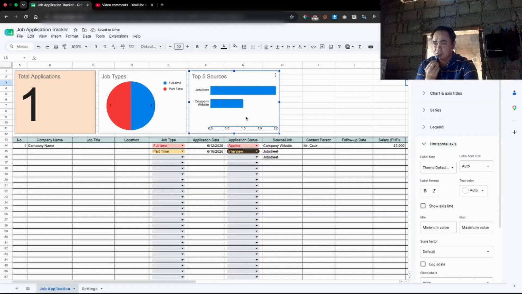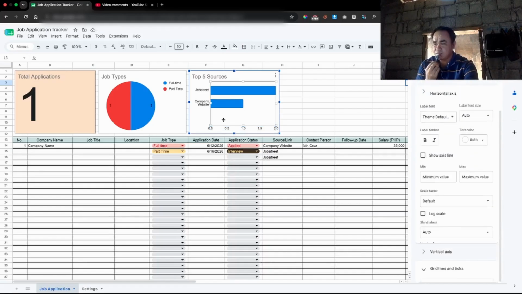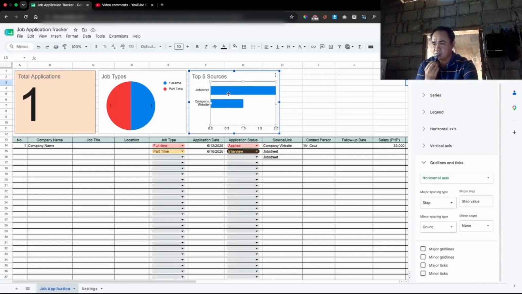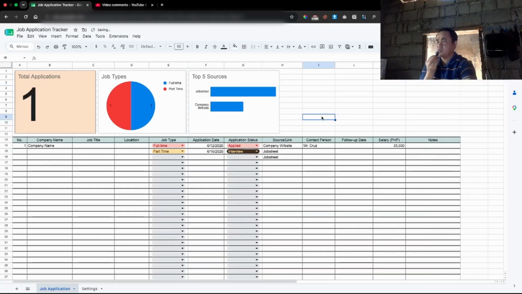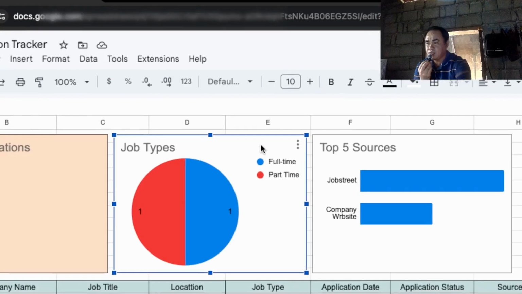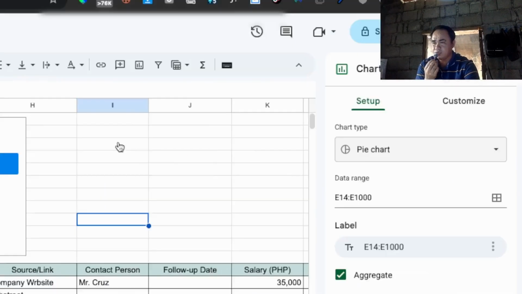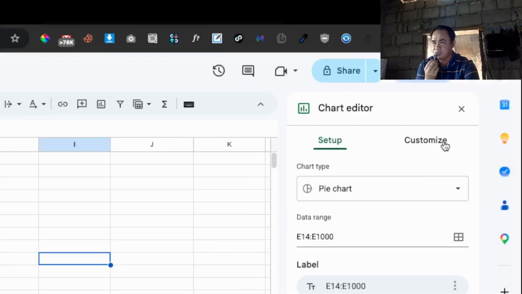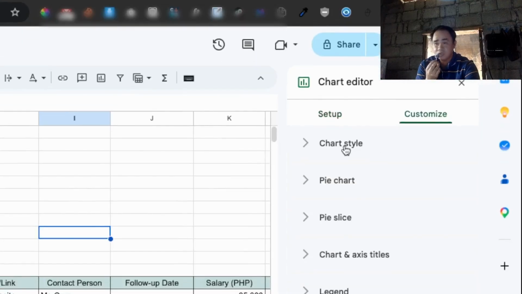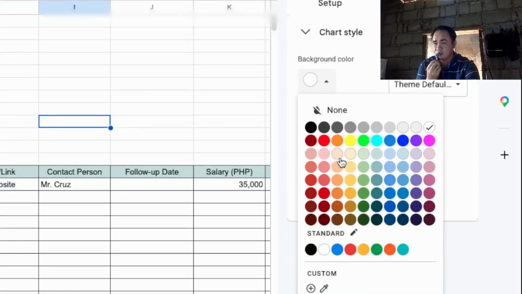Since this can't be removed, you can just simply select these bars and then scroll this down. So that's it. And then again, we can just simply change the background so it will look cleaner. You can just select the chart, then customize, then chart style, and then change the background color to anything you want.